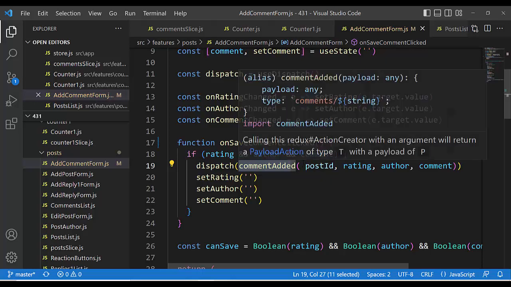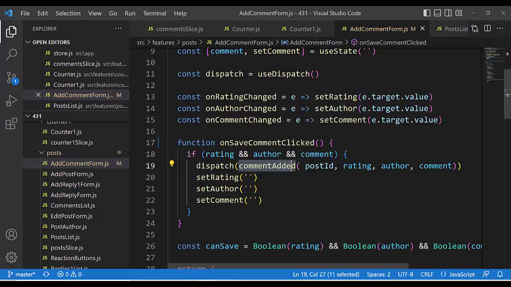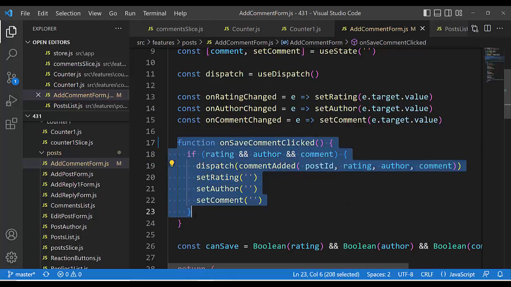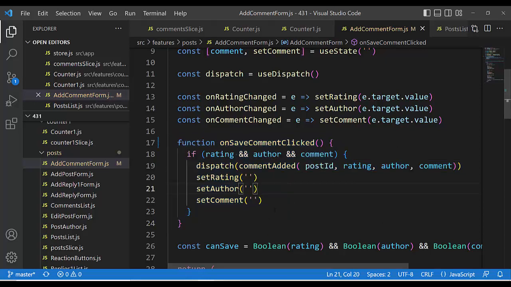This is called function, it is child function. Nobody from outside can call them. It is a good position for called function. And here it is set rating, set author, set comment.